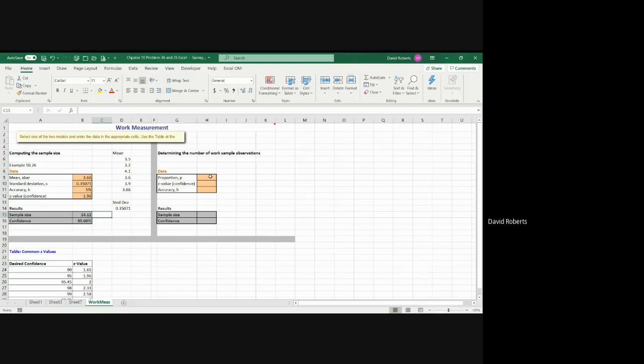Now, under proportion, in example 10.35, in this case, Bob is observed working 250 times out of 300. So I'm simply going to put the formula in here. I'm going to take 250 divided by 300. The Z value, in this particular case, is also 95%. And the accuracy is 3%, which I have to enter in this one.